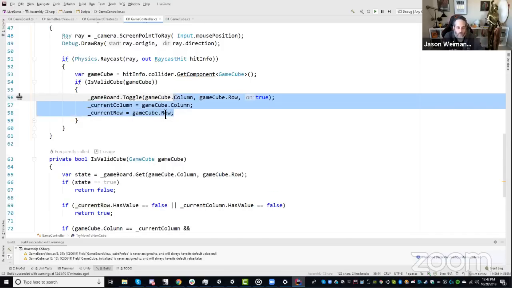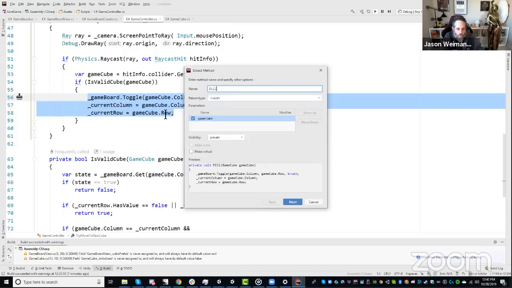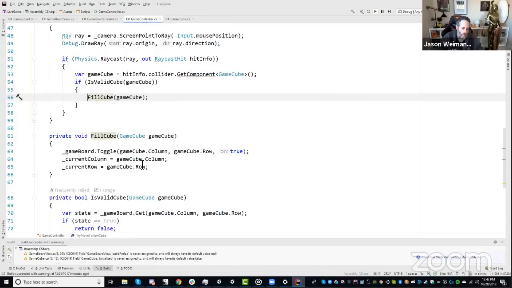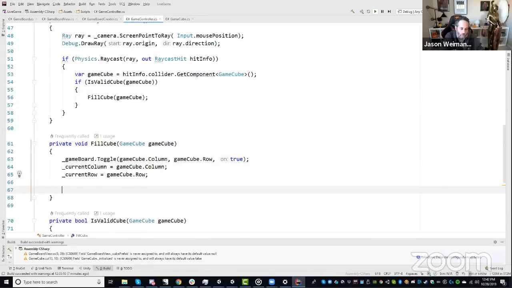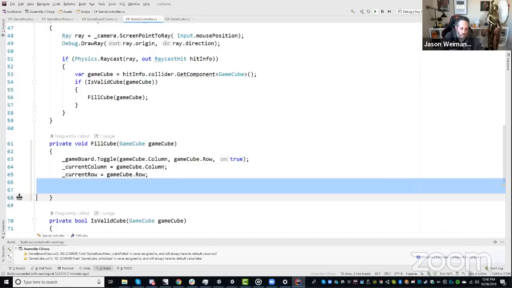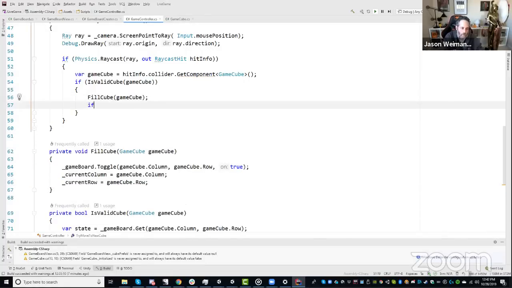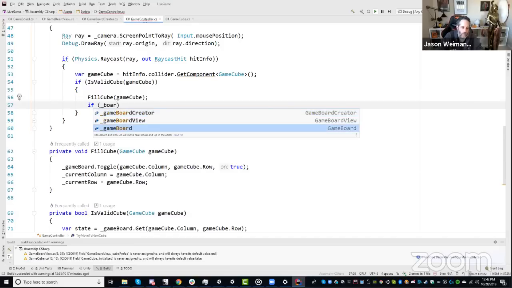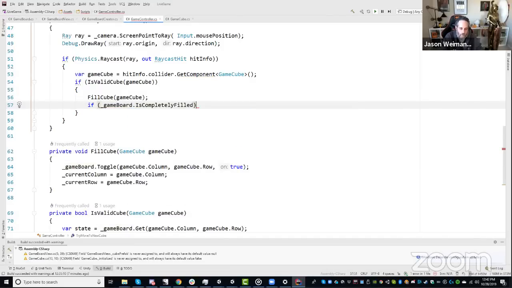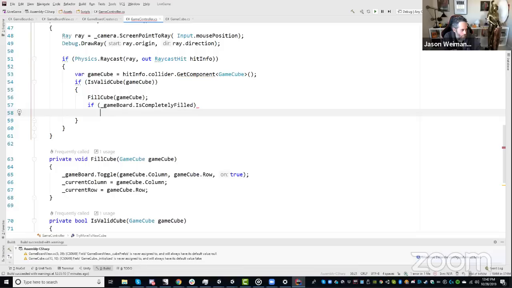Here, let's make this a method. Select it all and refactor, extract. Control-Shift-R, by the way. Extract, and we'll pick a new method called like fill cube. And then if the cubes are full, actually, I don't want to do that in here. We'll say if the game board is completely filled, you win. I don't know how we win.